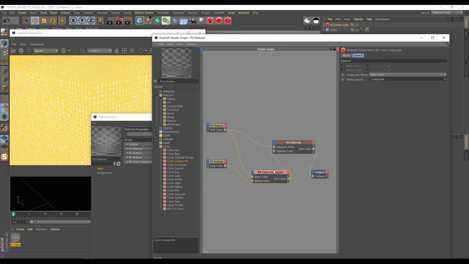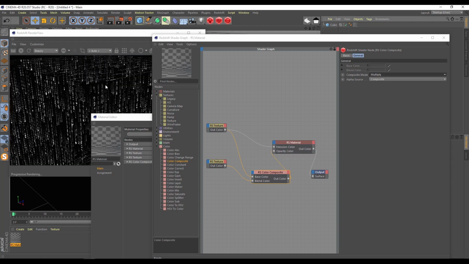You see now it's working only with base color, I will use multiply, something like that. And finally I will get only letters. So if I take out my dome light, we'll use only black. As you can see, I have only letters.